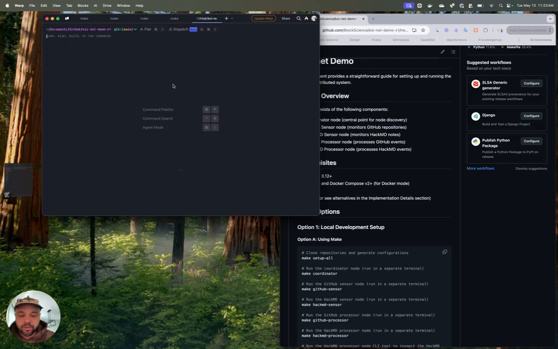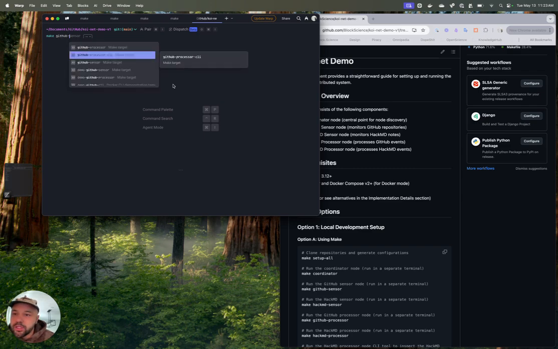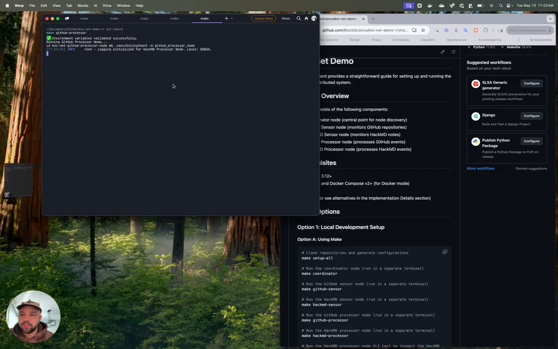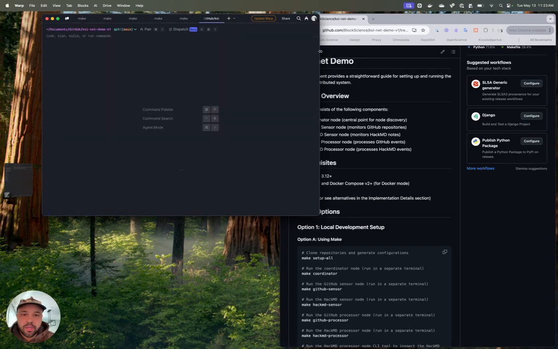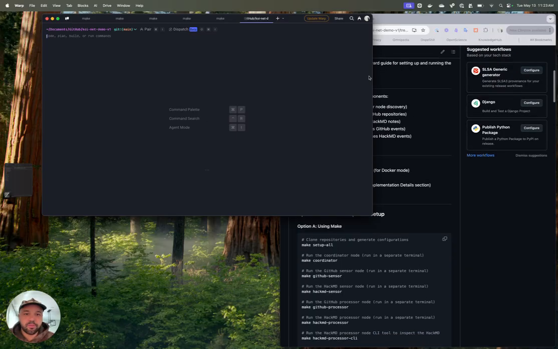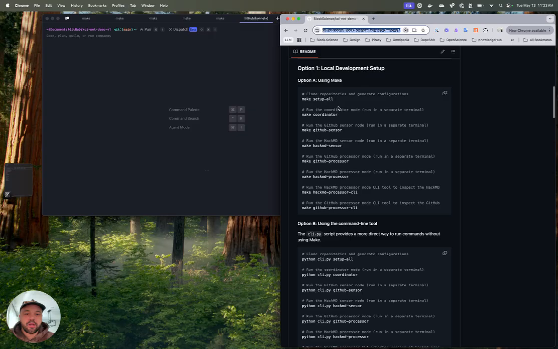Let's go into the processor, which is like the endpoint of each of the nodes, but it's a separate node. And so now we'll run, okay, perfect. Awesome. Okay, so now what we have is a network setup of a coordinator, a GitHub sensor, a HackMD sensor, a GitHub processor, and a HackMD processor. So these are 5 individual nodes, 5 individual services.